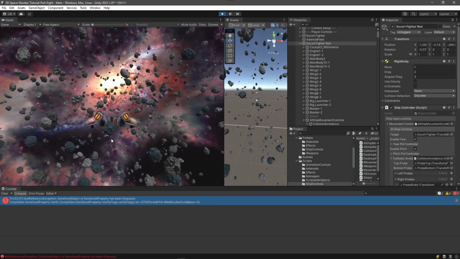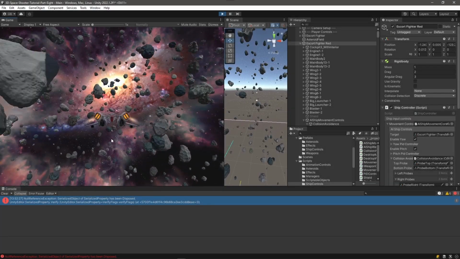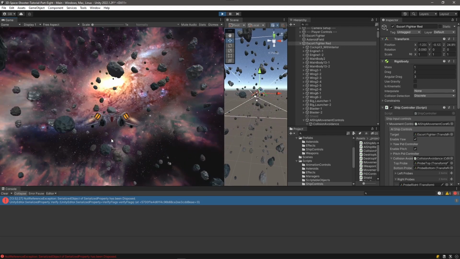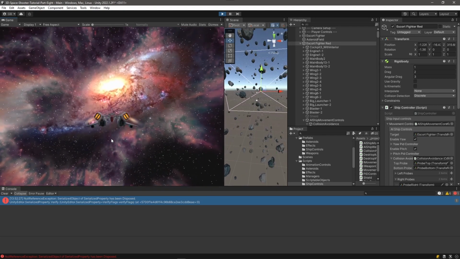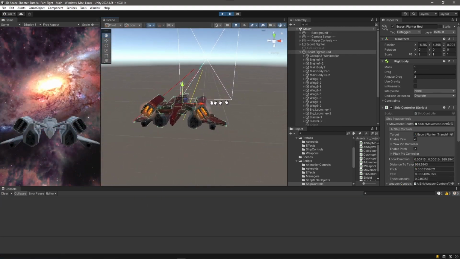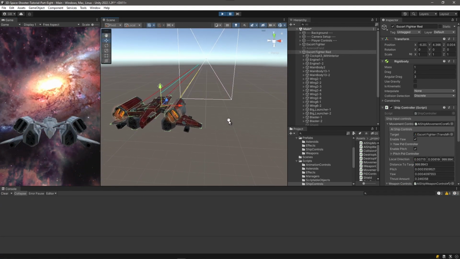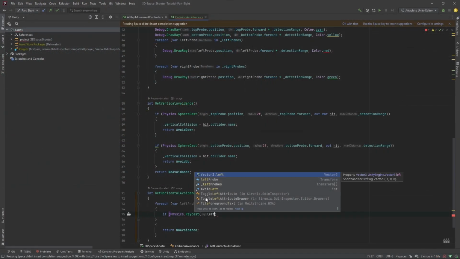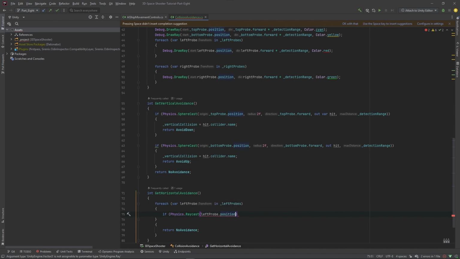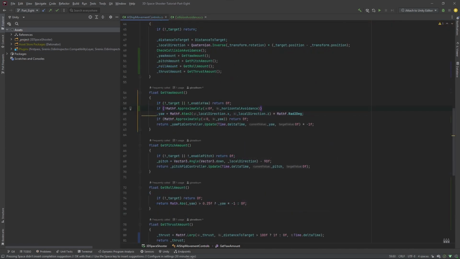In this video, which is the 8th in my series on how to write a 3D space shooter game in Unity, I'm going to be adding collision avoidance to our AI-controlled ships. I'm going to be using raycast to determine if we're about to hit something, and then applying the appropriate yaw or pitch to avoid those collisions. So get your favorite beverage, pull up a chair, and follow along as I teach you how to write a 3D space shooter game in Unity.